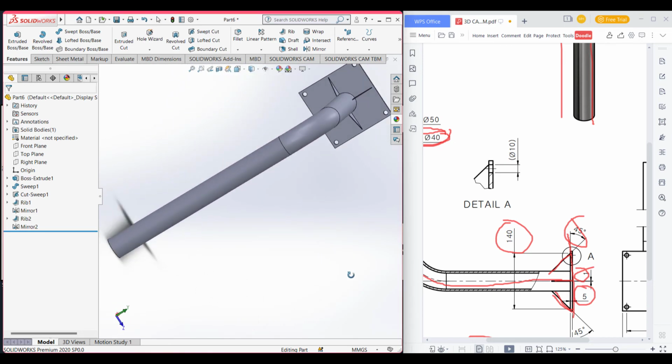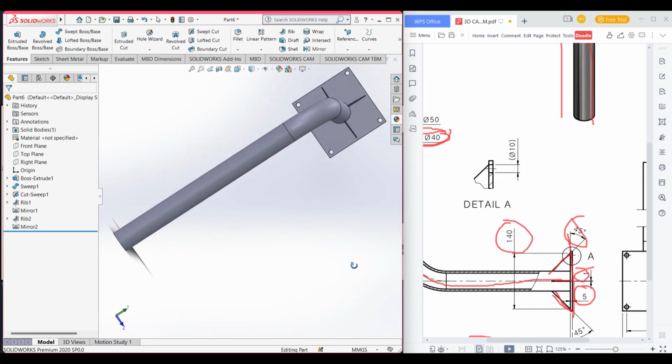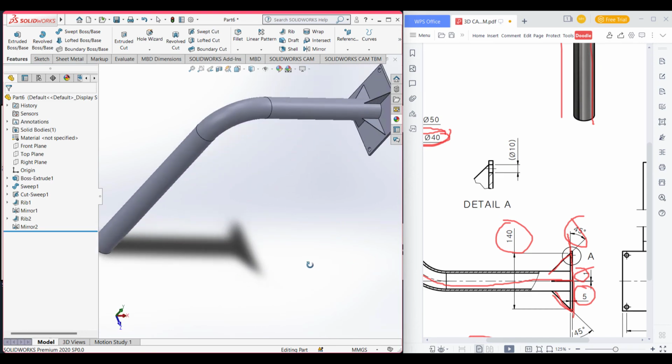Okay, now we can see our geometry is done. We have completed our 3D sketch.